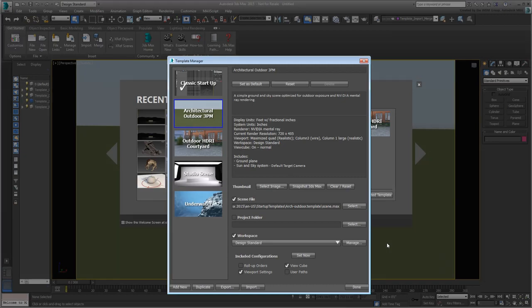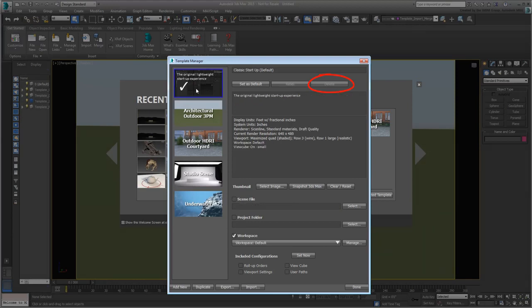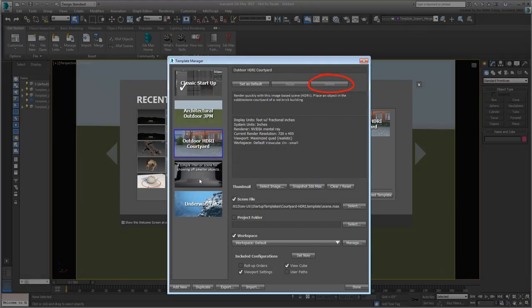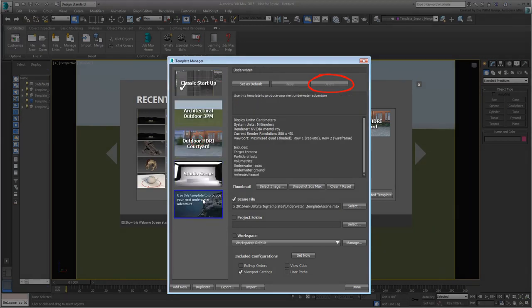Underneath the description sections, there are areas to define a Startup Max scene, a project folder, a default workspace, and a few additional options. In the interest of keeping this movie short and easy to follow, I'll cover these options in a separate movie. For now, a point of interest about the 5 sample templates, note that the Delete button is always grayed out. This is a safety mechanism so you don't accidentally delete any of the sample templates.